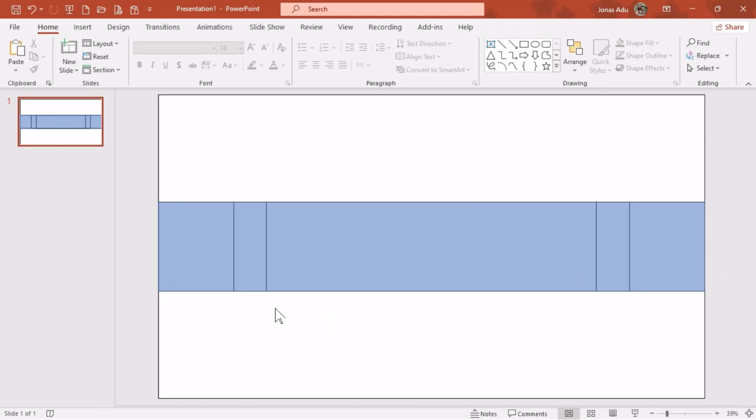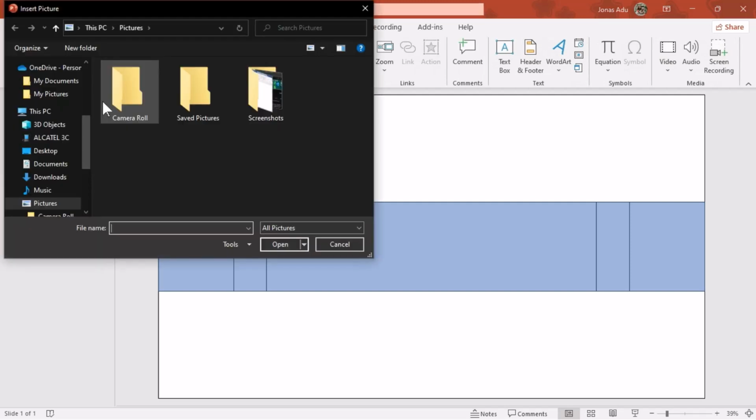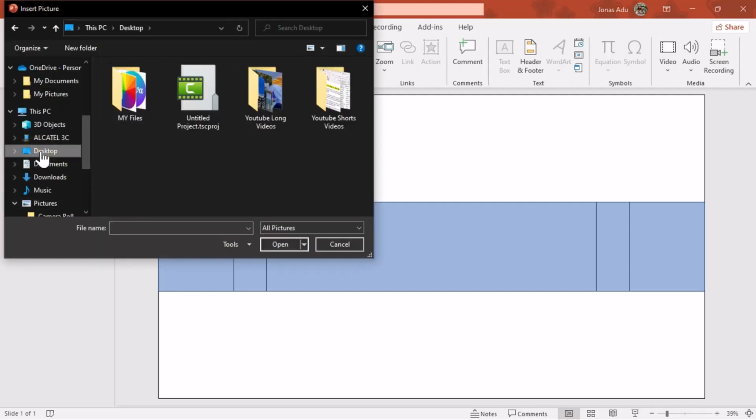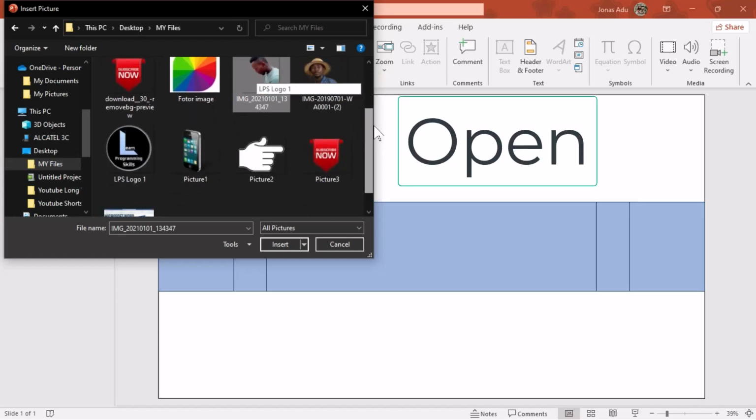Now I'm going to import or insert some pictures. So I'll move back to my menu bar and click on the insert tab, choose pictures, and I'm going to insert the picture from my device. And I'm going to select desktop. So you choose a location where all your elements are being saved. I'm going to select this picture and click on OK.